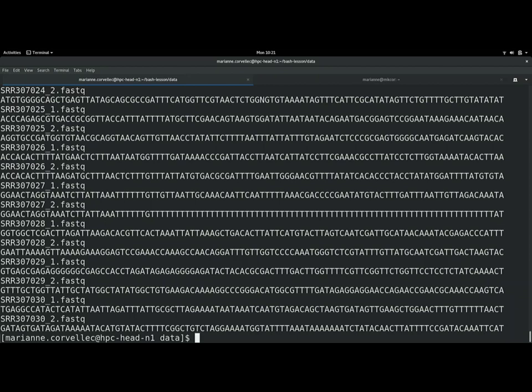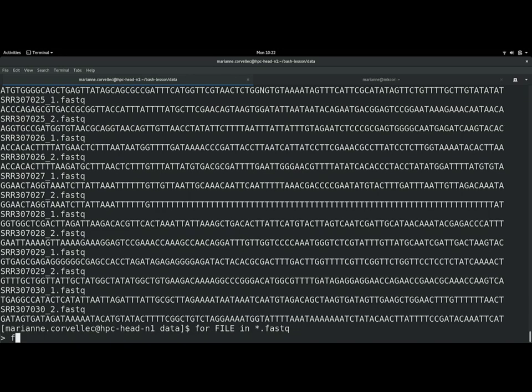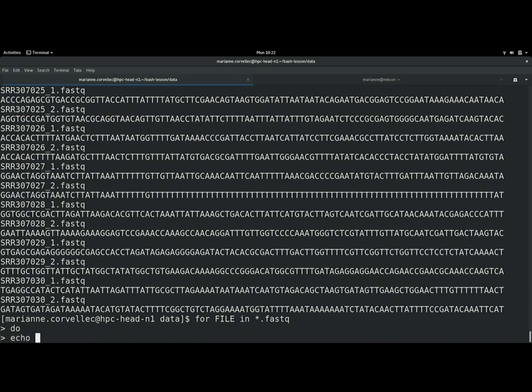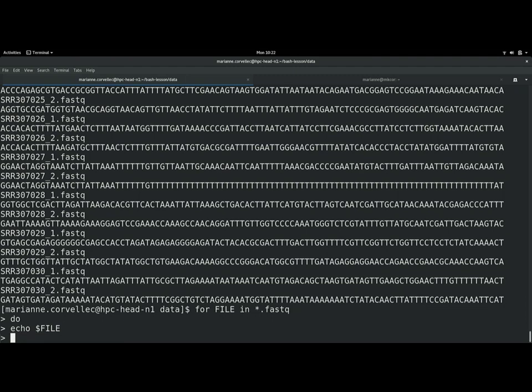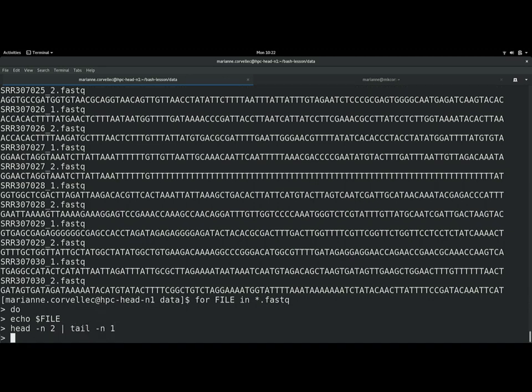Now, so let's type it again, and it gets in your fingers, and it's the best way to learn. So do echo file head minus n2 tail minus n1.